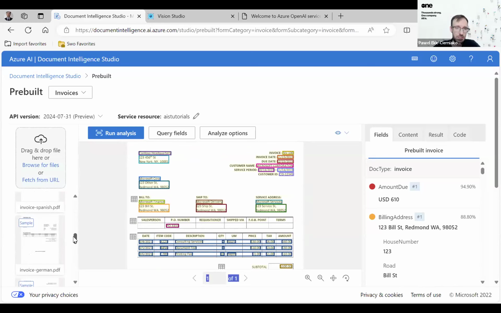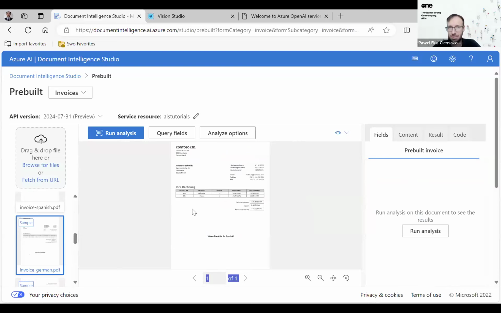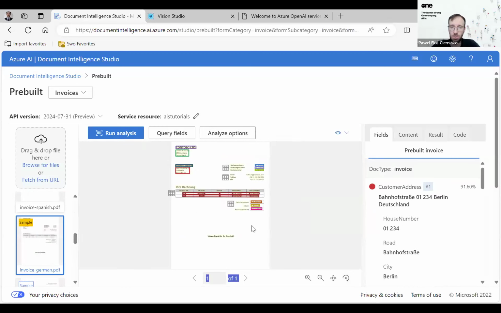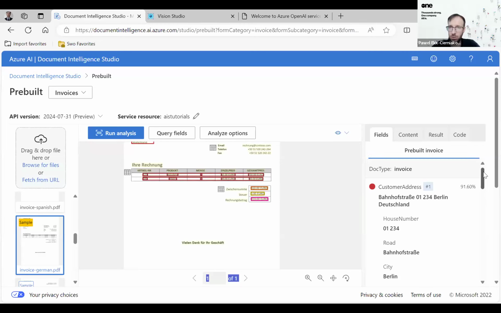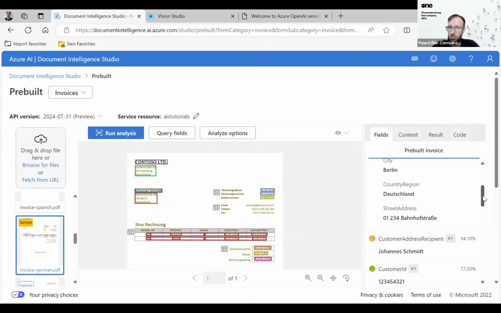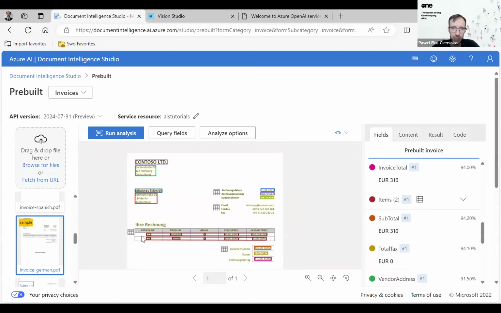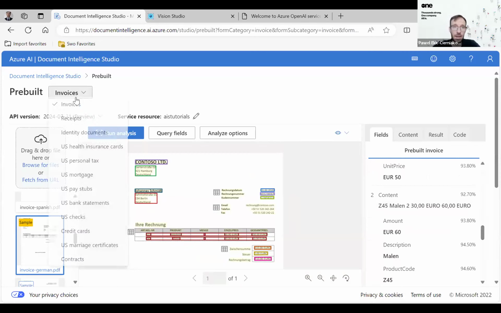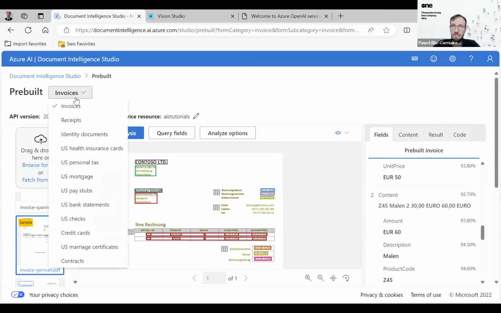As I mentioned, of course, the invoice is something that is quite similar across various countries. So if we have some invoice in German, it will also be recognized quite well. We have the information about the customer address, the customer ID, and also the items. So we have these 2 items, which have also been properly ingested.